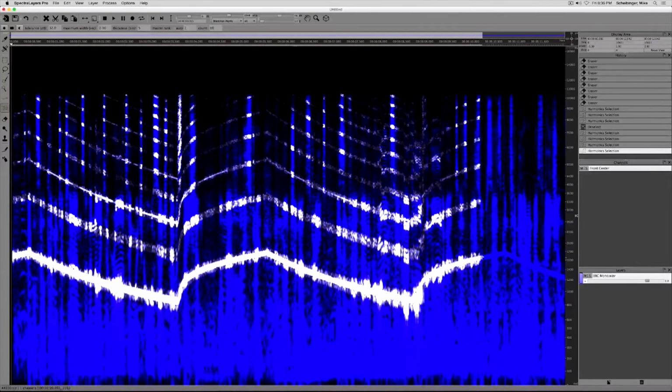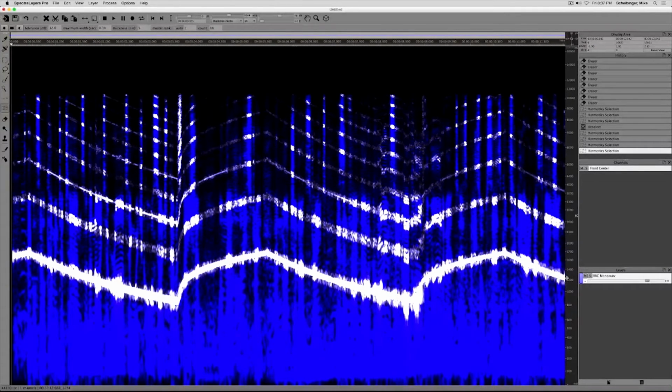This is really easy to do. It's a lot of fun, and the Harmonics extraction tool is definitely one of the coolest things about SpectraLayers Pro 3. Now, with my selection made, the next step is to place it into its own layer. Easily done. Command C copies the selection.